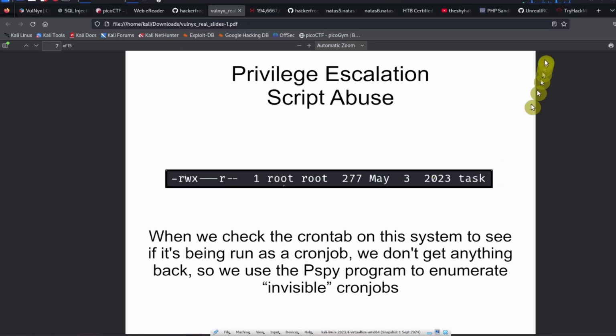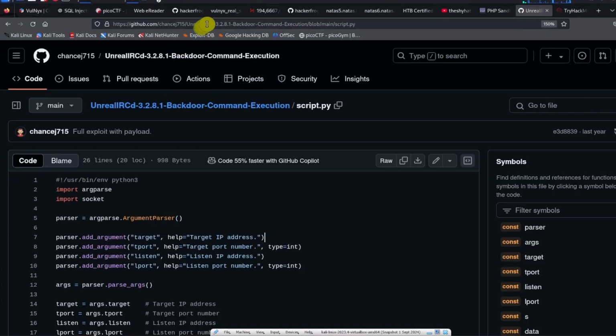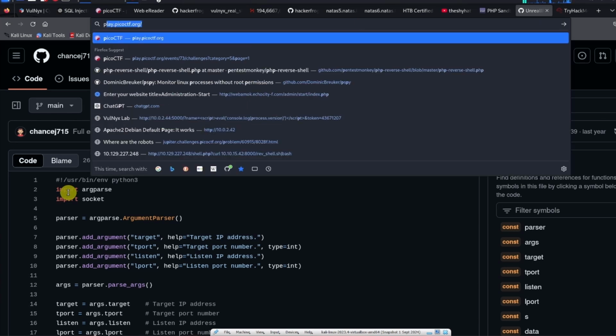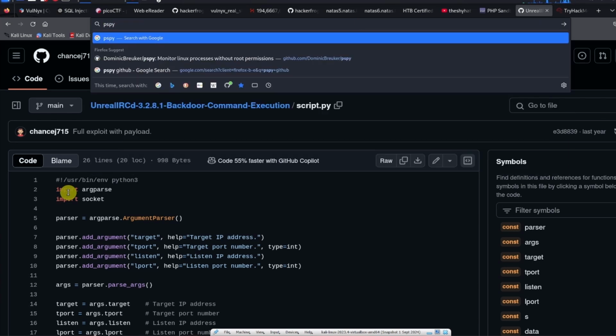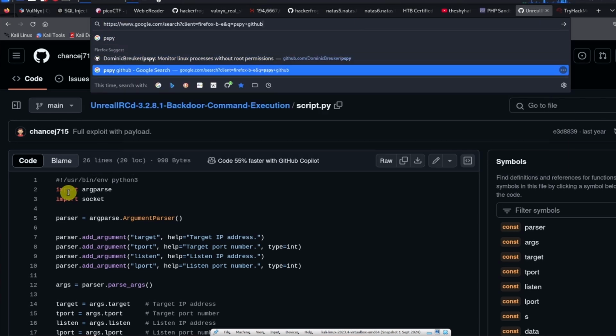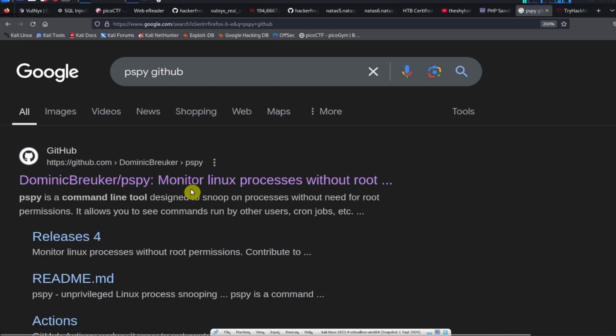So Pspy is a program, let's see, Pspy. Let's do a Google search for Pspy GitHub. So this is the Pspy program, and it can be used to monitor quote-unquote invisible cron jobs on a Linux system.